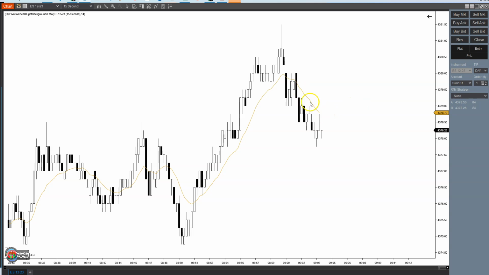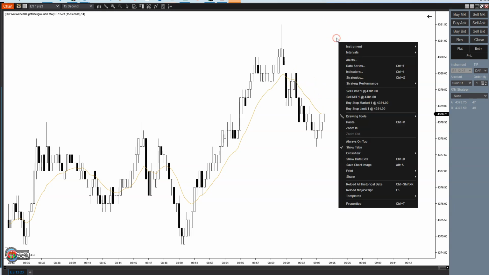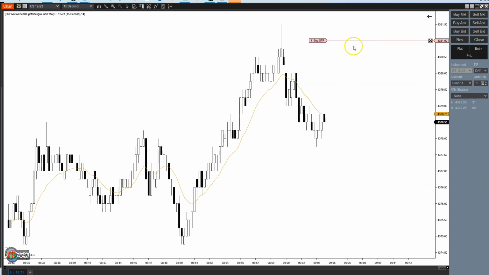And what I'd like to do is attach a stop. Let's pretend we're in a short trade, and I want to attach a stop to this moving average. So let's put a stop on here. So if we're going short, we want to have a buy stop. Order submitted. And I usually use market.